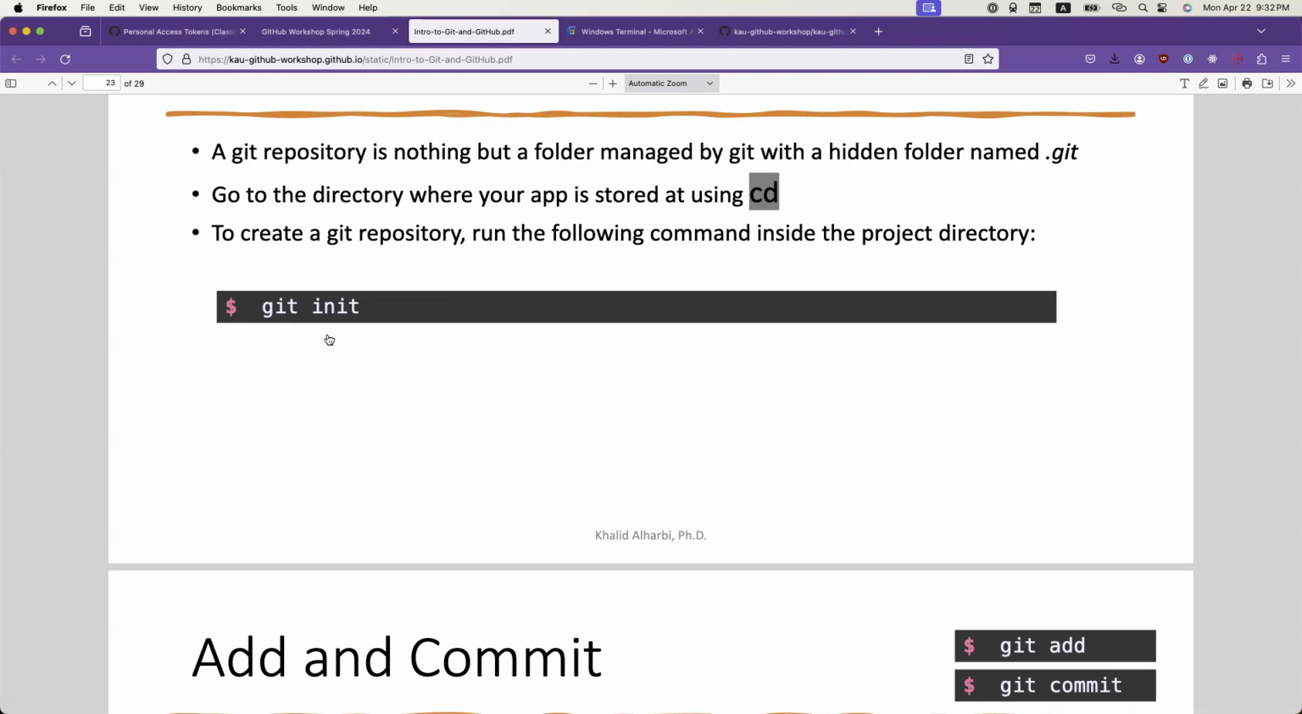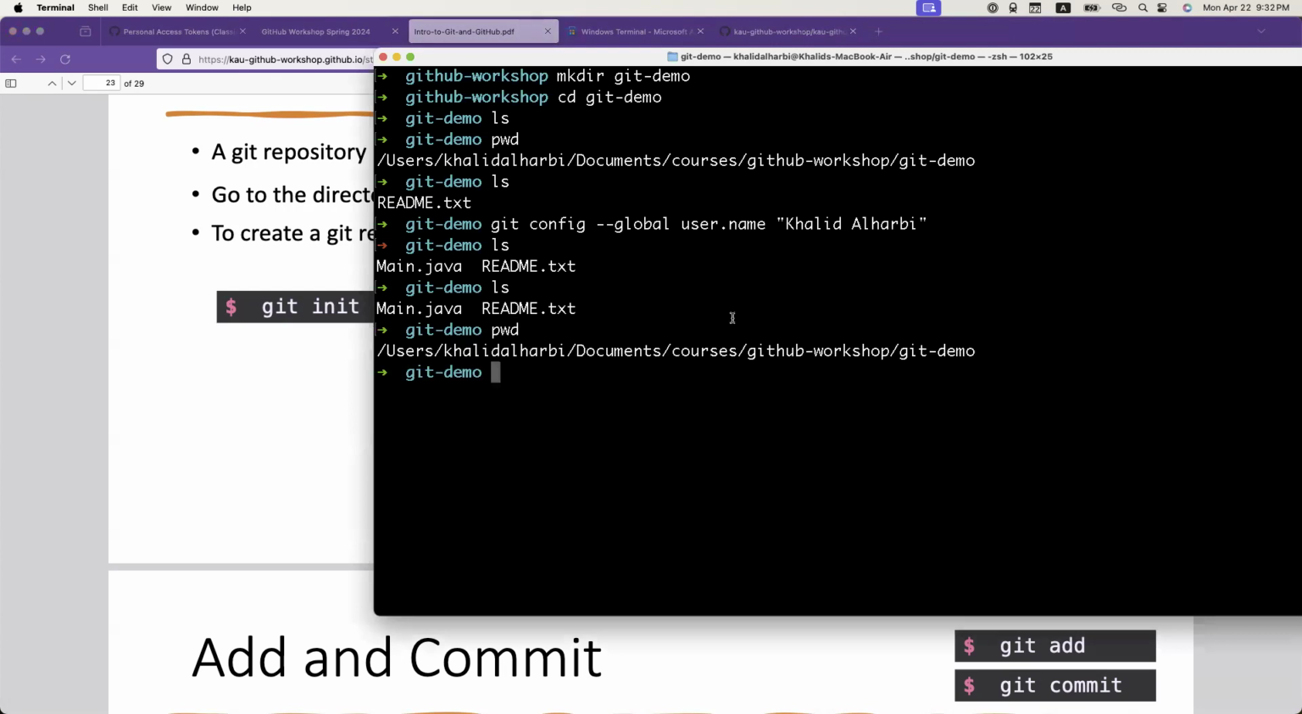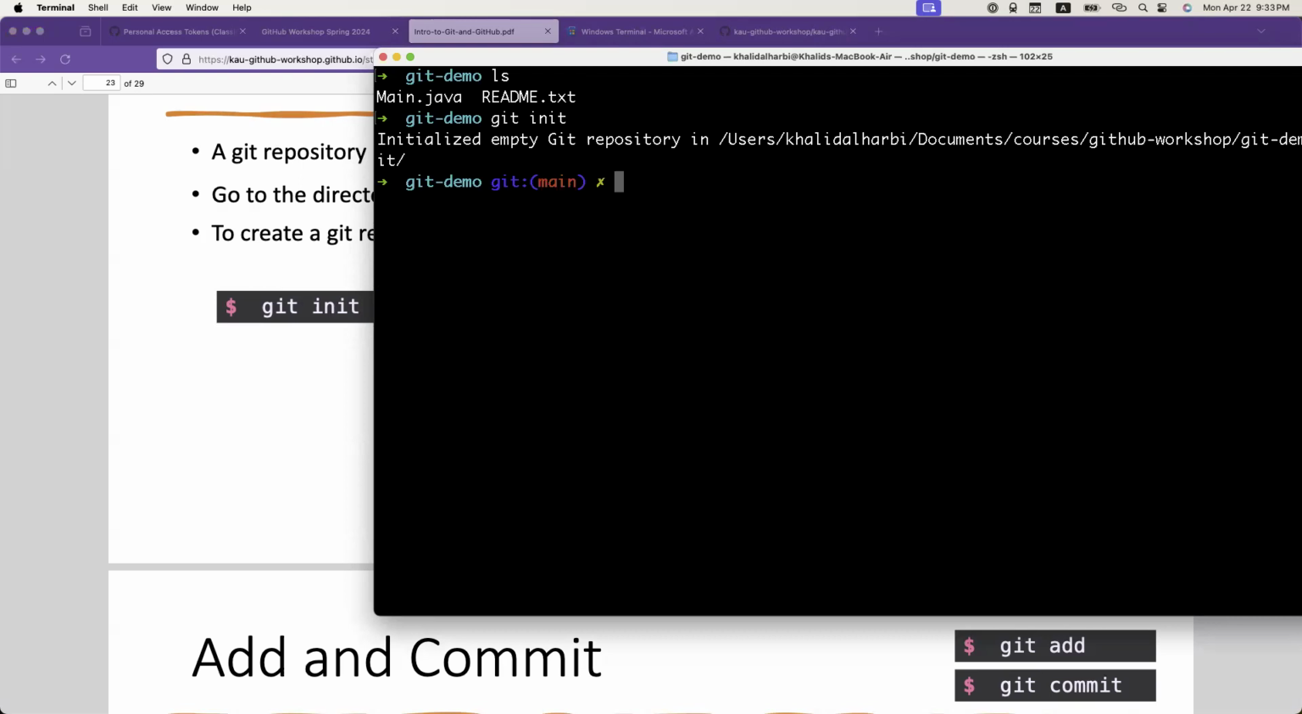All right. So how do I make this one a Git project? You have to be sure that you are in the same directory, the same folder that your project is in. So the project is in a folder called Git demo, and I'm here. I run ls, and I see main.java and readme.txt. So I run the command git init, right? This is the command. And now this command initialized a Git repository project.